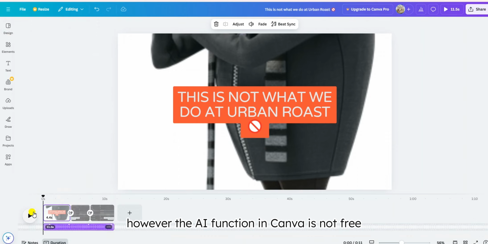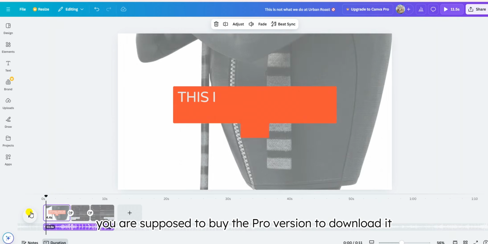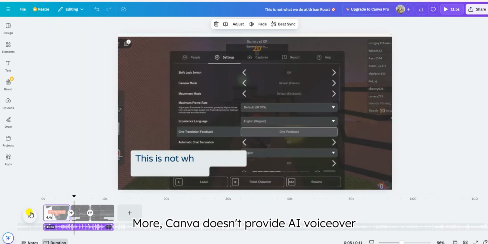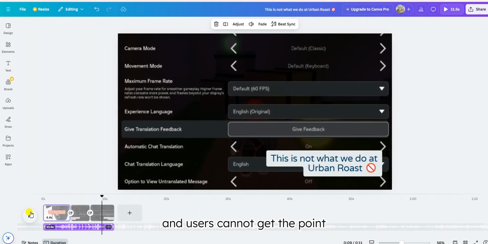your video. However, the AI function in Canva is not free. You are supposed to buy the Pro version to download it. More, Canva doesn't provide AI voiceover, which makes the video seem a little plain, and users cannot get the point.